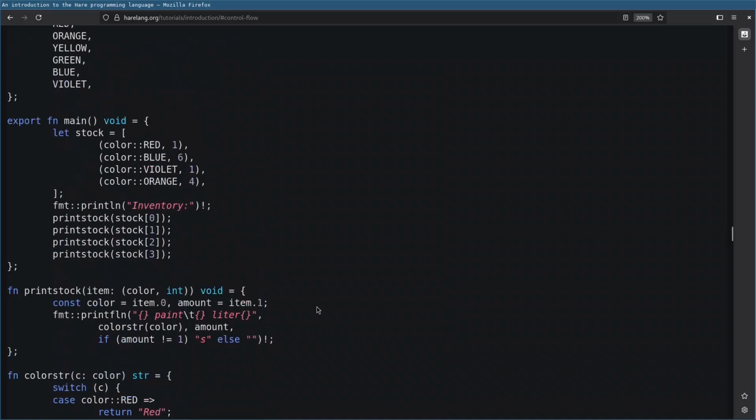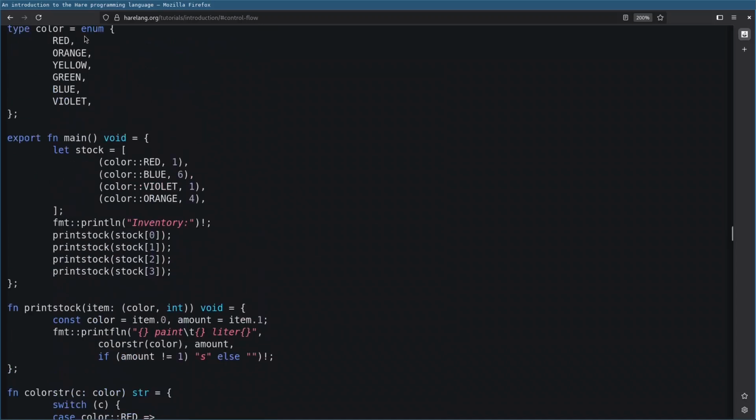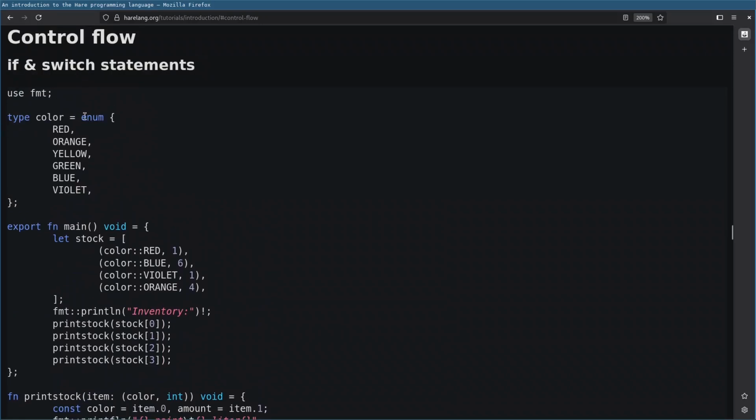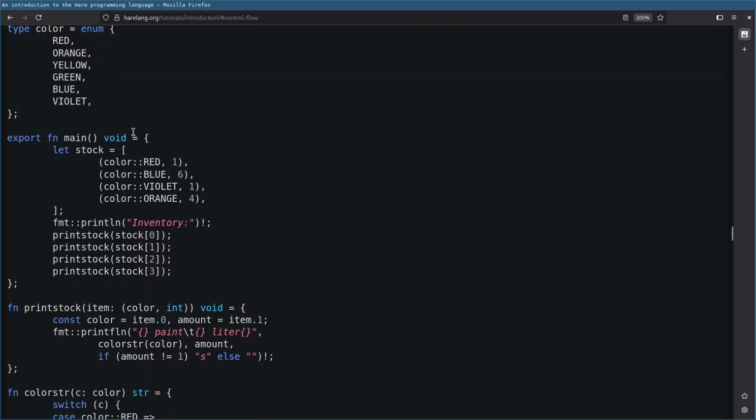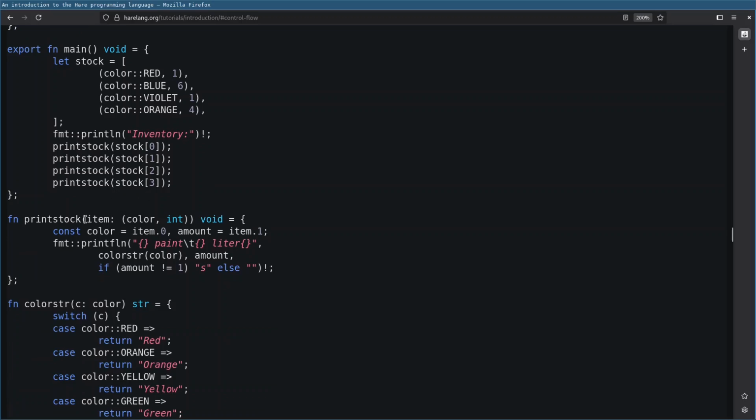Okay, and so let's look at this program and see what's happening. So this is the first introduction to enums. We're creating an enum, and these are the values here. And inside of our main function, we are creating an array named stock, and these are tuples. So these are tuples of an enum and an integer. Okay, and that gets passed in as this item variable to our print stock function.